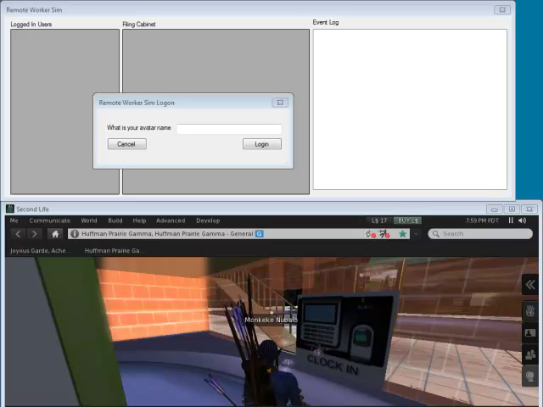On the screen, you see two applications running. The top application is a Microsoft .NET application called Remote Worker Sim. The bottom application is the Second Life viewer. Eventually, the viewer will be merged into the .NET application, but for now, communication will take place through Second Life.